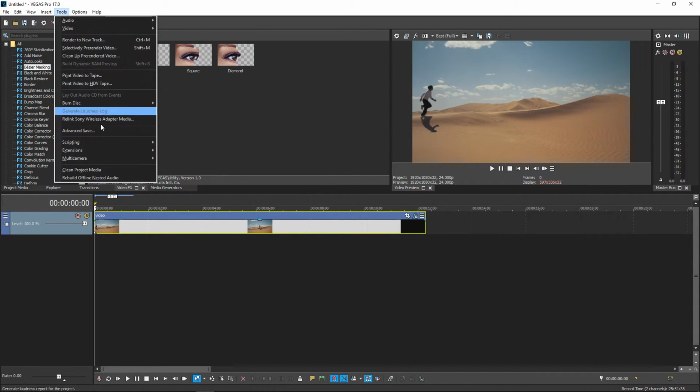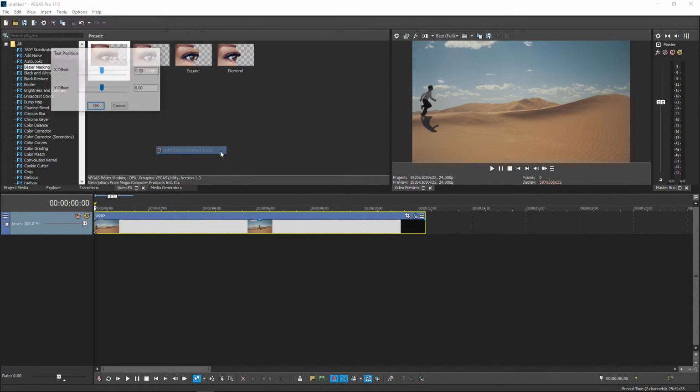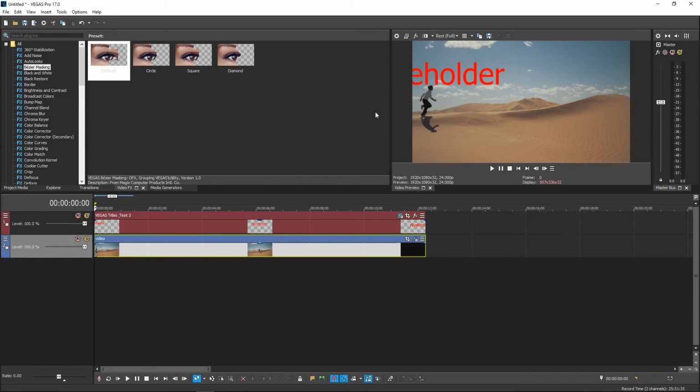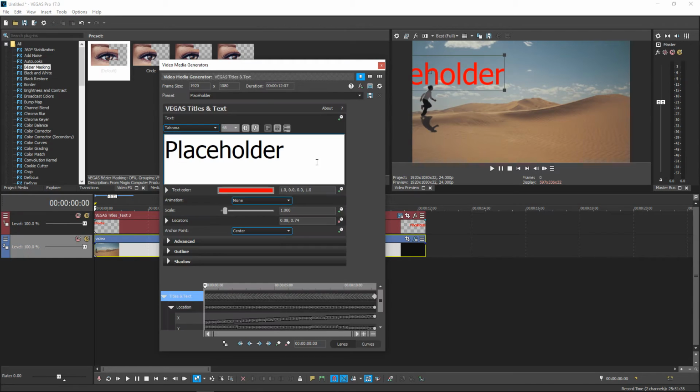Go up to Tools, go down to Extensions, Add to Motion Track. Now, for this time, you want to set the Y offset to 126 here. And this will pretty much make it a little bit above where the motion tracking is. So if you press OK, you'll get the placeholder. Once you've got the placeholder, type in your text. So let's put run. And I'm going to leave the rest as it is.